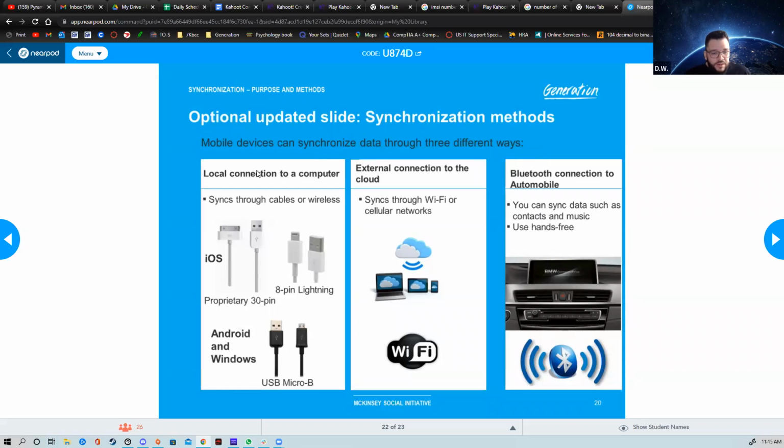I want you to remember that if you're using an iOS device, you're going to be using the provided 30-pin or 8-pin Lightning cables. For Android, you're going to be using some kind of USB, usually micro-B for the older ones. And if you're doing it to the cloud, you're connecting to Wi-Fi or a cellular network.